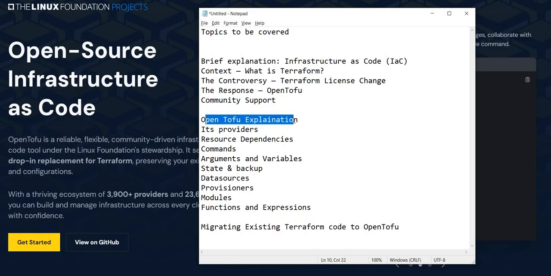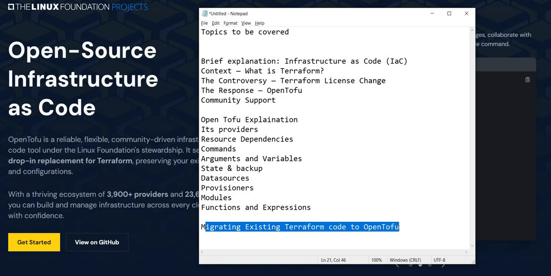Then we start from the explanation: its providers, resource dependency, the commands, how you can use arguments and variables, state and backup, data sources, provisioners, modules, functions and expressions, right? And at the end, we'll drive one project where we'll start from migrating existing Terraform code to OpenTofu, right? So this we will discuss.